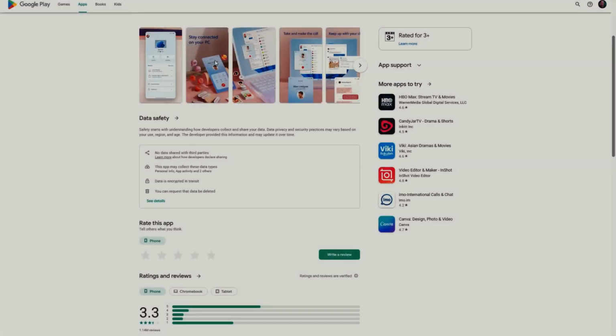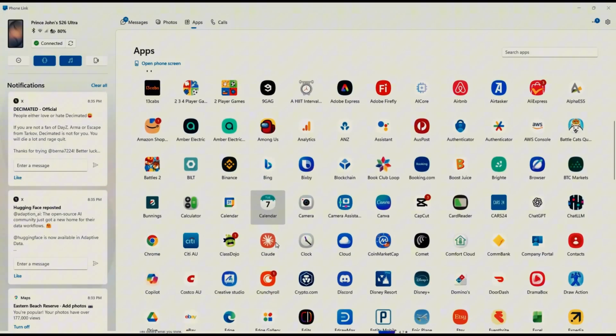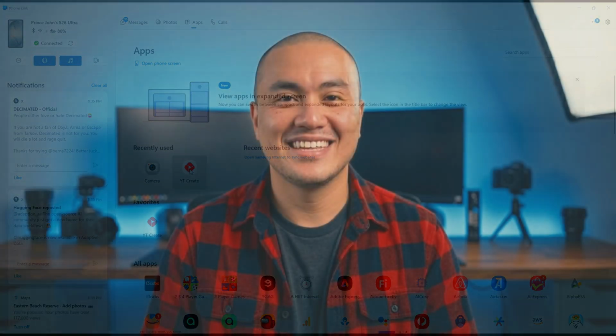for my workflow. I use Phone Link on Windows 11. Instead of tapping around on my phone, I just open the app on my PC and control my phone remotely with my mouse and keyboard. It feels like the app is running natively on Windows. Super smooth, super convenient. Let me show you how I'm using it.